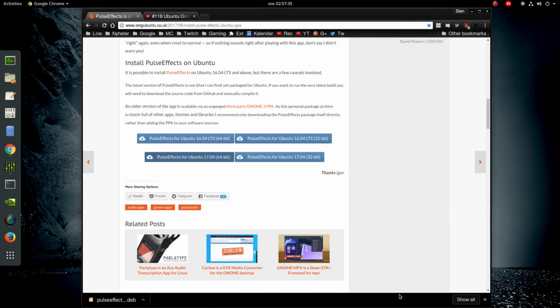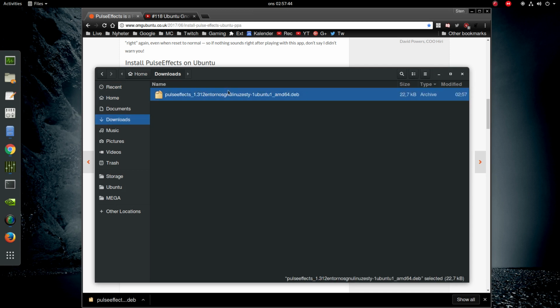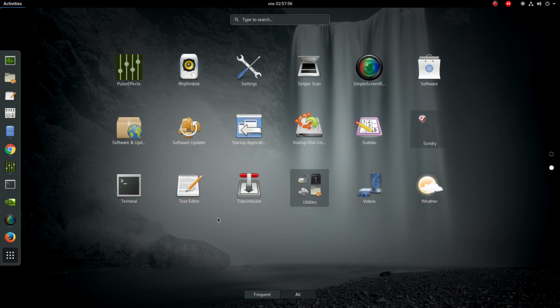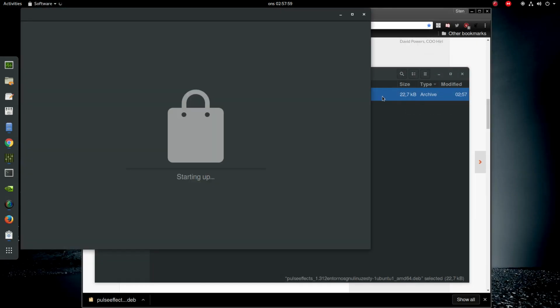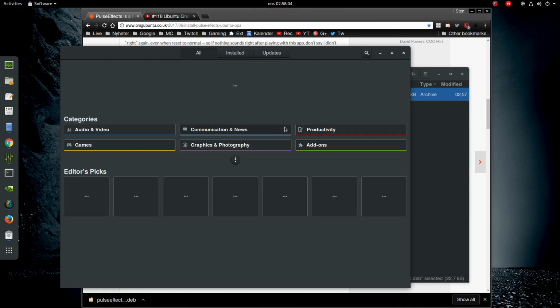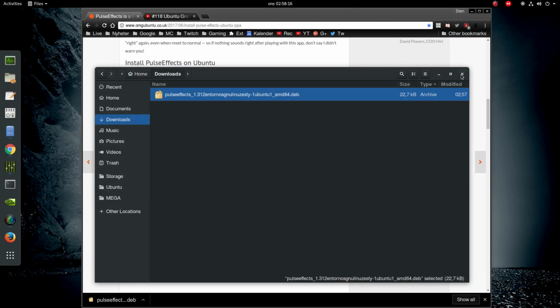And then you install it, just go to the downloads folder, and double click on it, and you will install it with the regular software. It was called the built-in software, this. So you install it with this one. Yeah, so just install it with this software. So yeah, that's kind of how you do it.